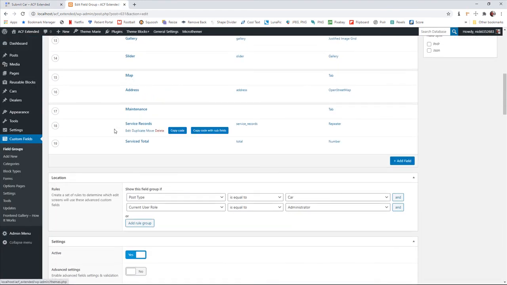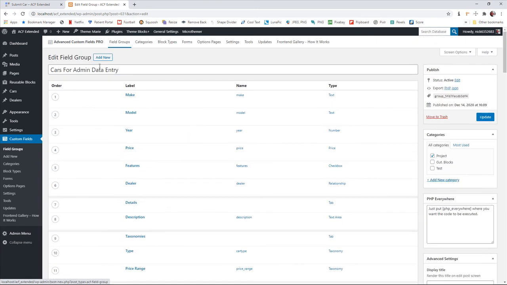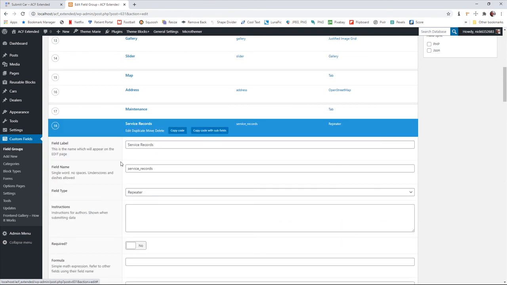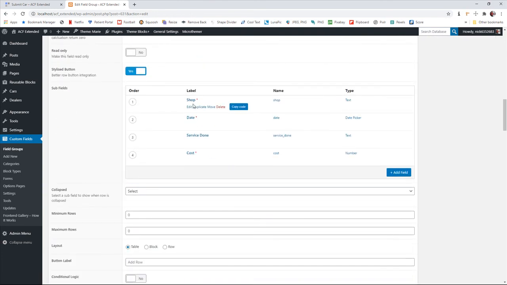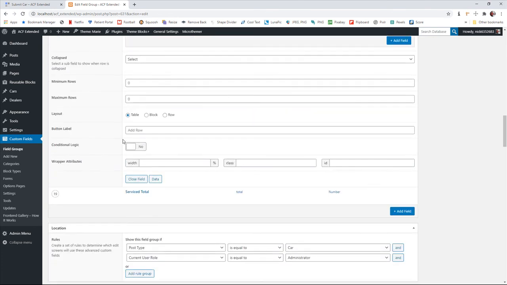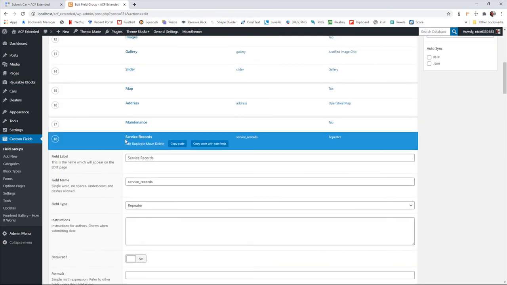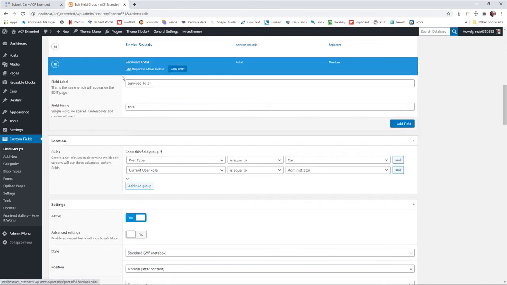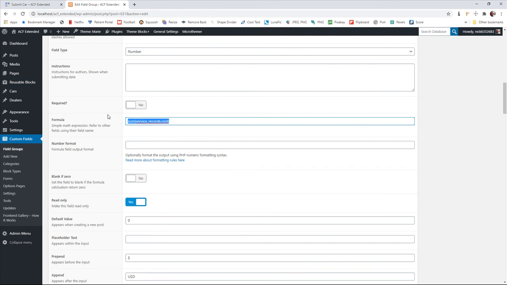So looking at the ACF field group, this is the repeater field, the service records. I've got the shop, date, what service was done, and then the cost, which is a number, of course, numeric. And to fix that issue, I went to the service total field, which is a number field. This is my calculated field, and I'm summing up the cost from the repeater field's service records.